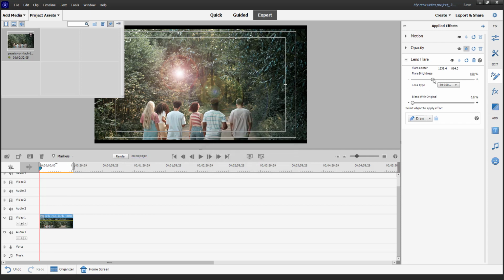You can change the flare brightness, as you can see right here, and you can also change the blend with original, and change the center over here as well for the lens flare. You can choose a different type of lens over here as well, like 35mm or 105mm, for a different lens effect, and you can change the amount of lens flare over here as well.